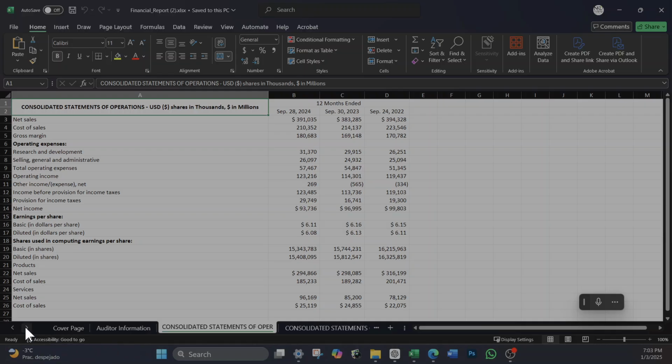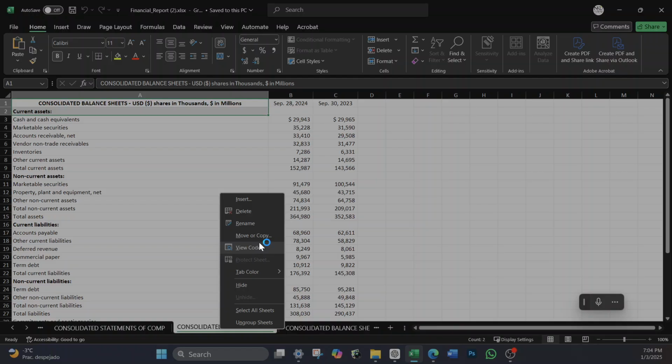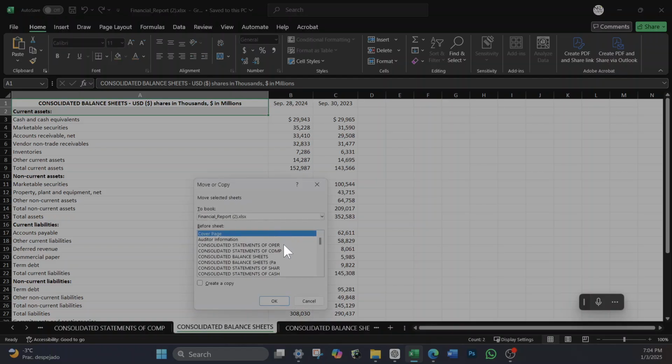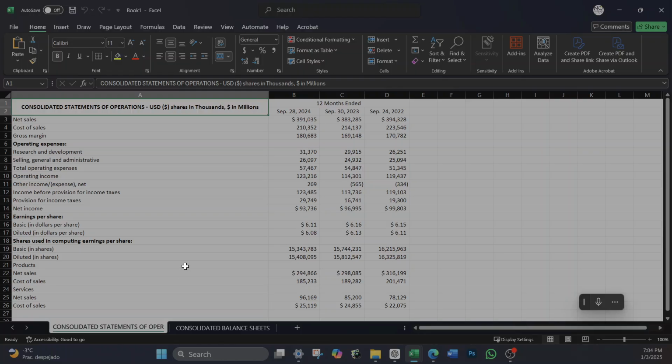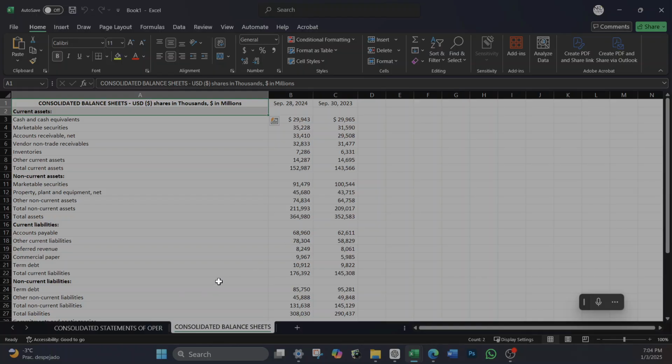Hold the Control. Let's bump over a little bit more to find it. Looking for the balance sheet, and there it is. Control key, hold that down, click on the balance sheet. And what we'd like to do now is right click. We want to move or copy just the sheets we highlighted. We'd like to put this into a new book. Click OK. And now we have a completely different Excel workbook with just the income statement and the balance sheets.